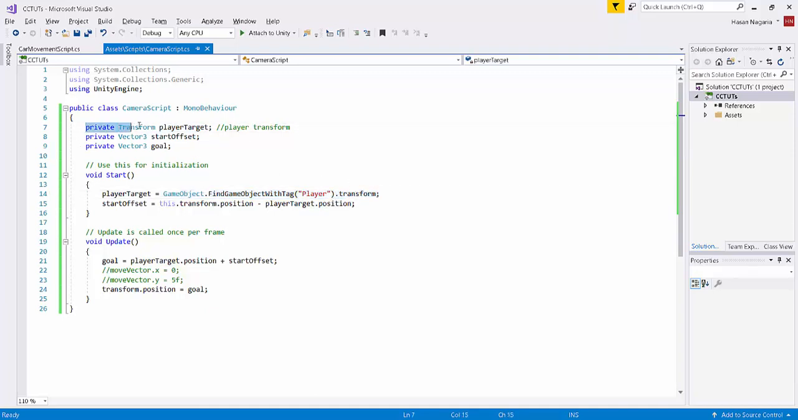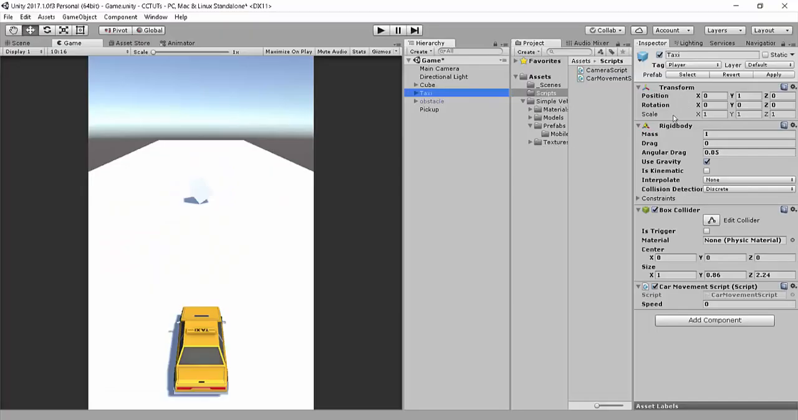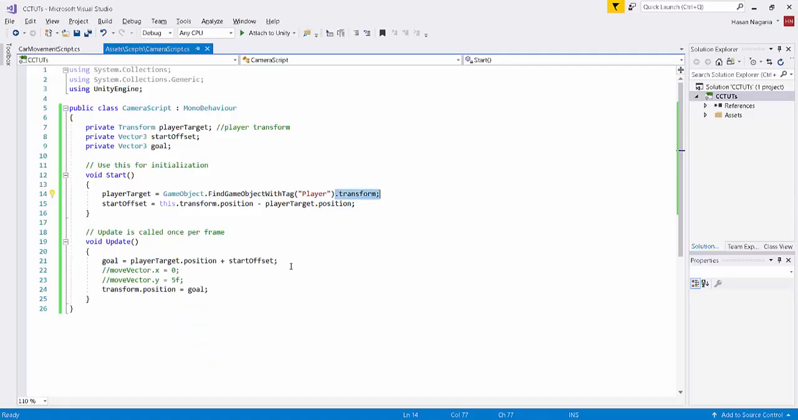So I have a private variable, player target. It's of type transform, so it's a transform. And over here, all I'm doing is I'm looking for a game object with the tag player, and by dot transforming, I'm only getting the transform component, okay? I could have gotten the rigid body, the box collider, the car movement script, but no, I don't want any of those. All I want is the transform, so that's what I get here.